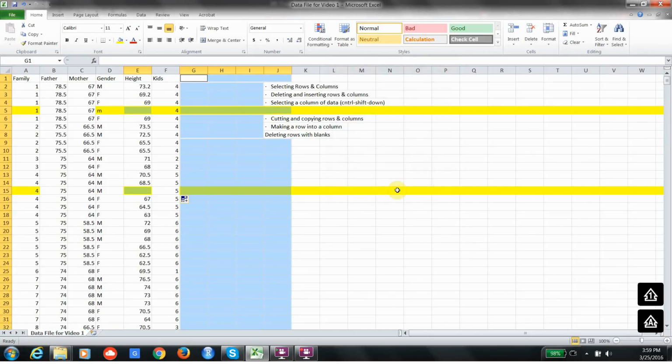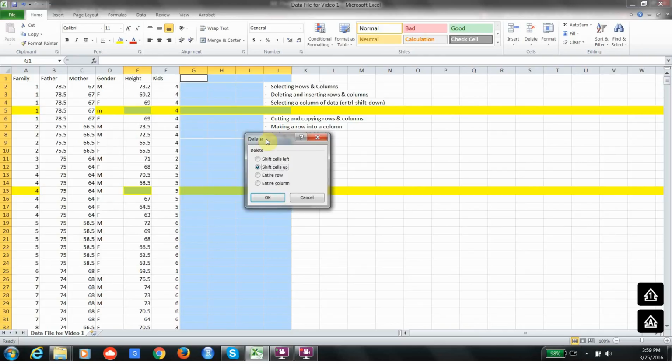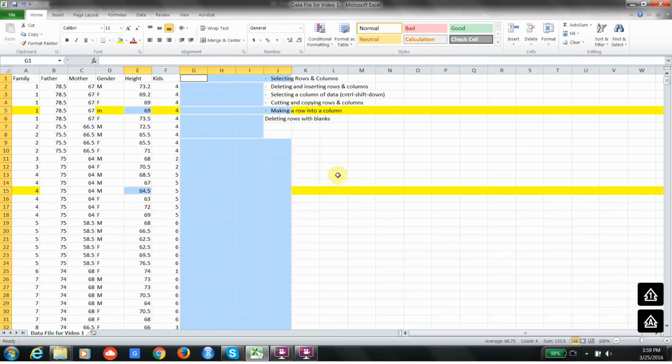And notice what it does. Now what I'm going to do is I'm going to click anywhere in this highlighted area. I'm going to say Delete. And what I want to happen is I want to delete these rows and shift everything up. So I'm just going to say Shift Cells Up. And notice what it does. Okay? It ends up taking out those rows that had blank values and shifting all of the rows up.